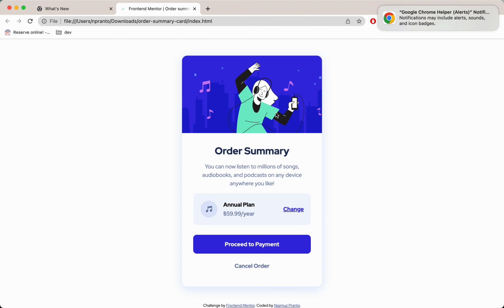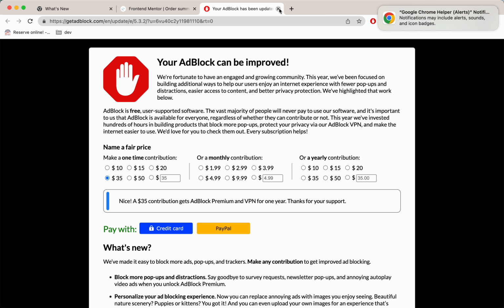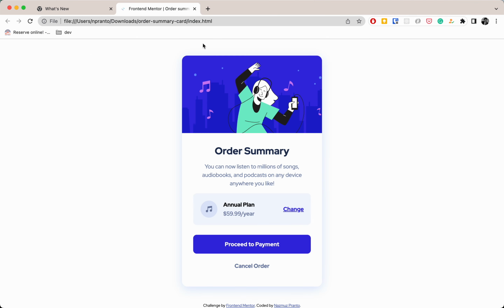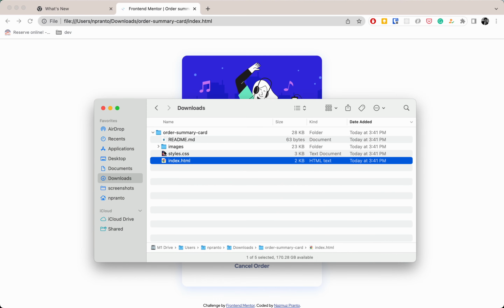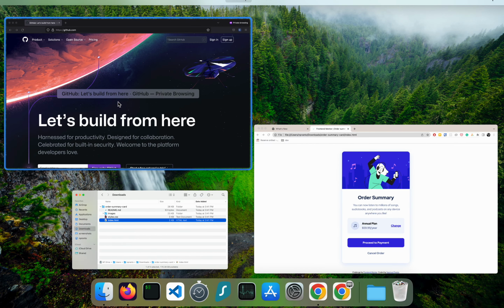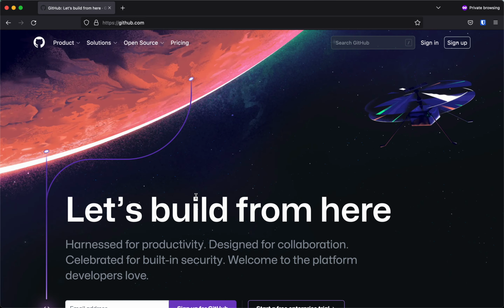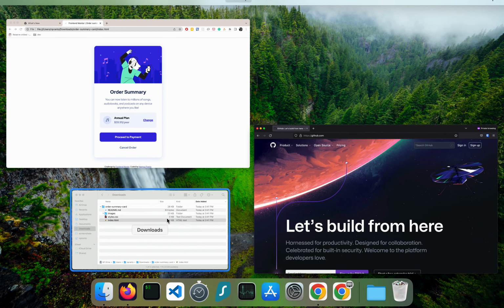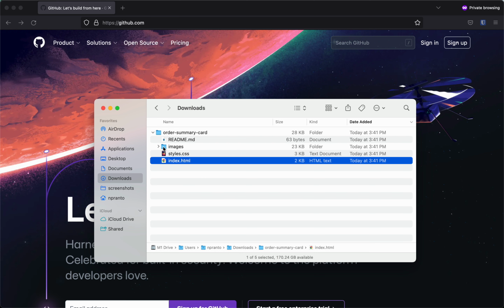Here we go. So this is all there is to it. Oops, there's this ad blocker that came up. Ignore that. This is just a piece of UI that I've built using HTML and CSS, or basically the code that we have here. And what we want to do is upload this code onto this platform called GitHub so other people can see it. So cool, we have our project ready to go.